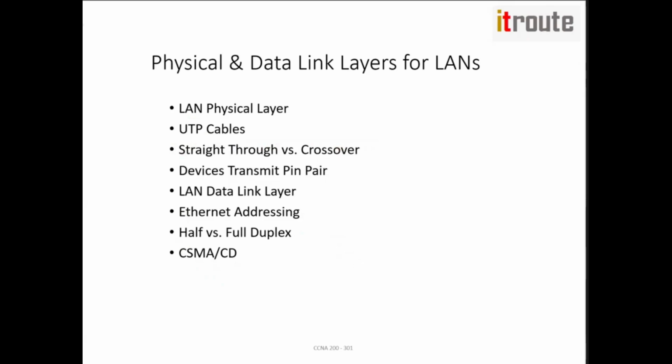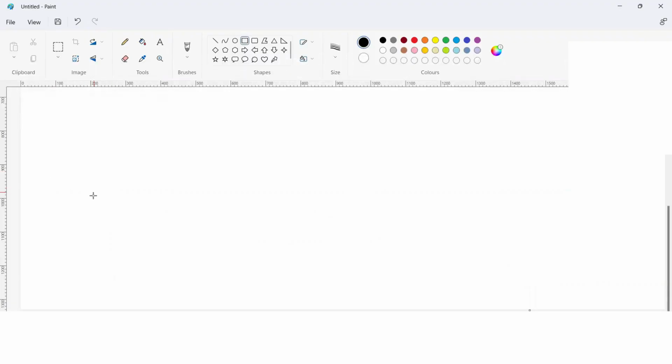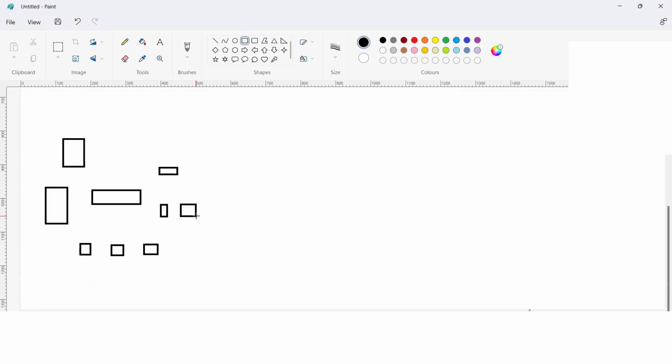Now let's have a look. Let's say we have one small network. We have a switch. We have some PCs connected in here. We may have some servers connected in here. And we have a wireless access point. Then we have some wireless devices in our network. So all of the devices are connected with the switch.